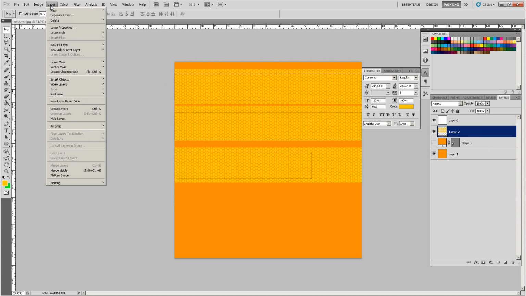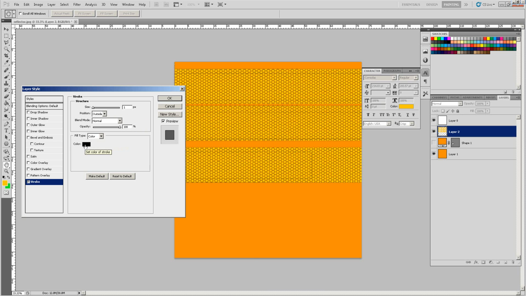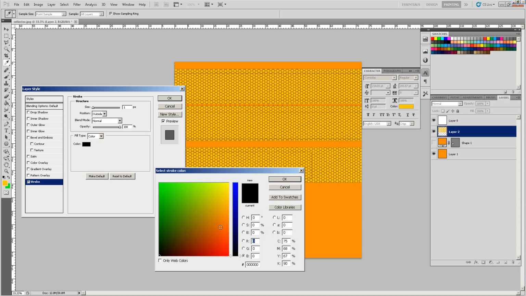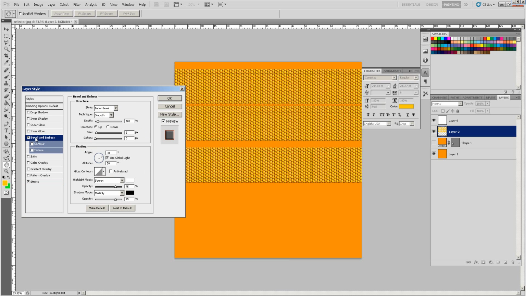And I want a little kind of pattern going on in here, so what I can do is choose the layers, and I can just stroke these layers, maybe with 1 pixel, with a kind of darker colour. Something like that. And you can, if you want, add a little bevel to them.